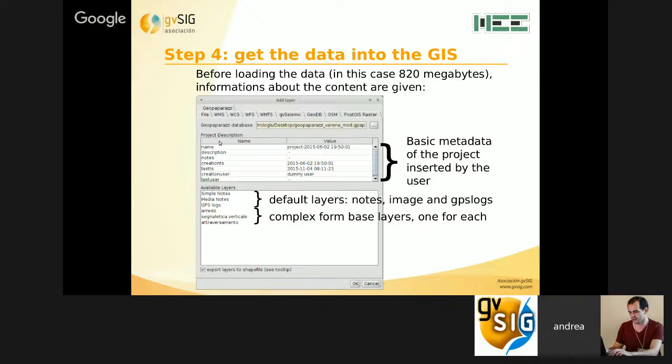So once you load it, before you convert a gigabyte of data, you want to know if the database really contains what you want to convert. So it shows you some metadata here, and it also shows you the layers that it would generate once you start a conversion. These three layers, simple nodes, media nodes, and GPS logs, will always be present because these are the default layers. And if nodes, images, and GPS logs are available, they will be generated.